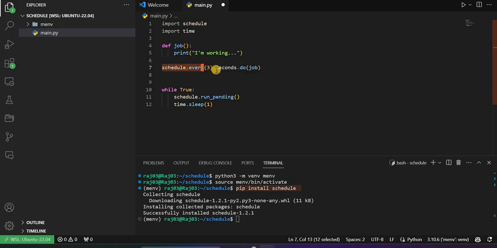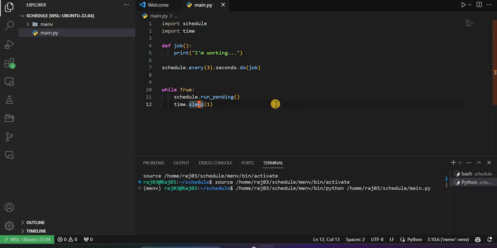So as you can see, these are all inbuilt keywords of this library schedule. And this piece of code helps me run this function. Now this time.sleep is optional, but again it depends upon the use case. So I'm keeping it as it is. So now I click on run. And yes, so every 3 seconds, as you can see, it is getting printed.